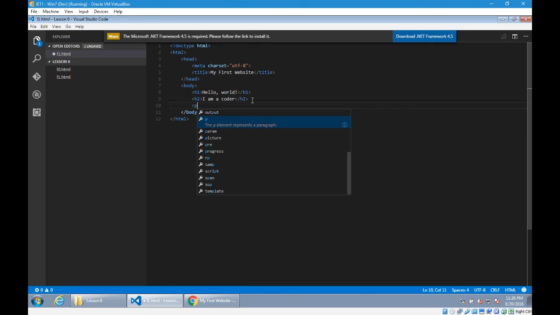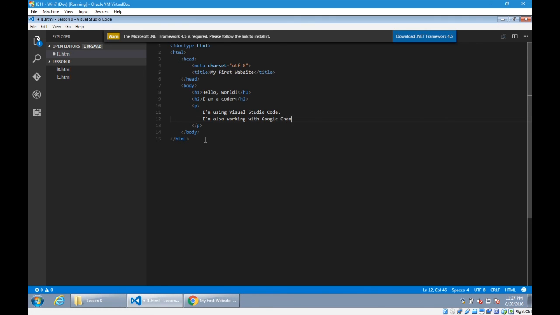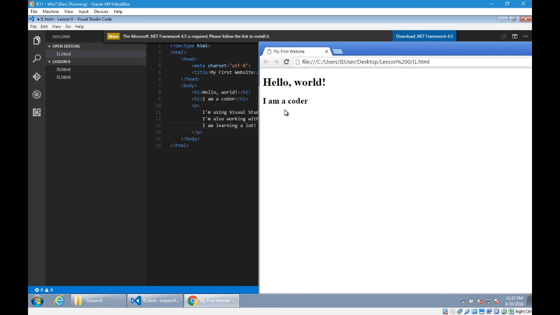Next line. This time I will add a P tag. I'll break this into multiple lines. I'm going to write, I'm using Visual Studio Code, period. Enter. I'm also working with Google Chrome. I am learning a lot. P is for paragraph. We'll see what that looks like once I save it and refresh it in my browser.